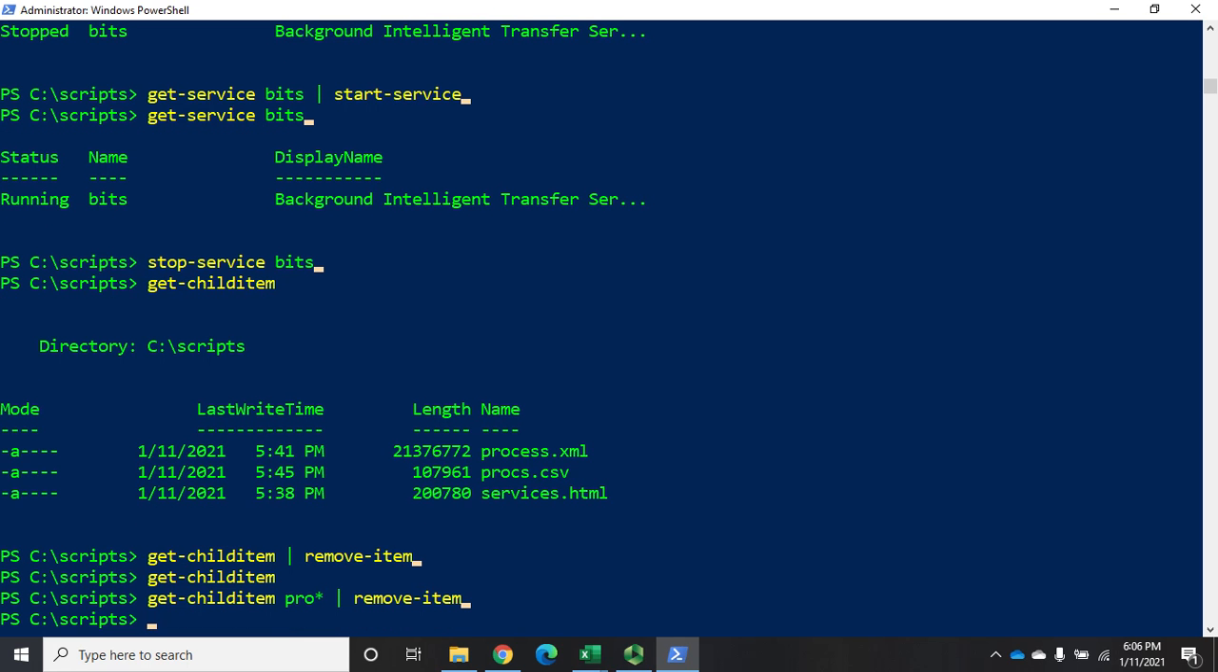But hopefully that gives you an idea of how we can pipe data back and forth between commandlets and do different things with our objects as we are managing our systems in PowerShell.